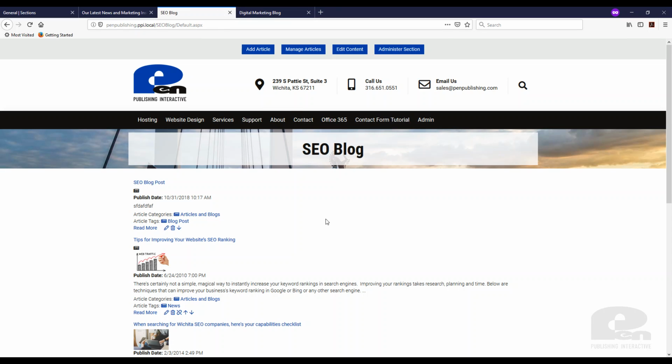So that's a cool new feature with Flipper Site Developer CMS, the ability to share articles across article sections.